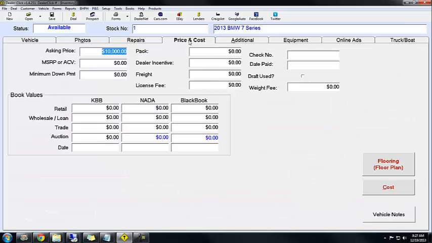From here, you go to price and cost. As you can see, I entered 10,000 in the main vehicle tab, and the cost was automatically brought over in the asking price. If you're dealing with a trade-in vehicle, you can enter the ACV, or actual cash value, in here. If there's any pack you'd like to enter onto the value of the car, you put that in here.